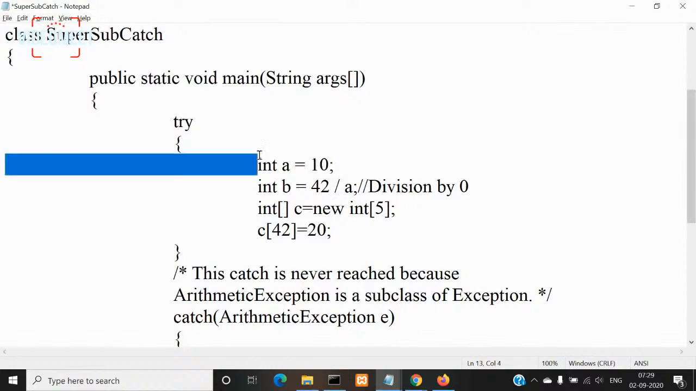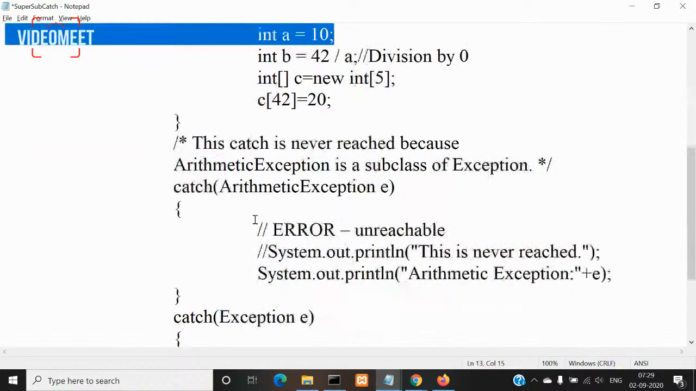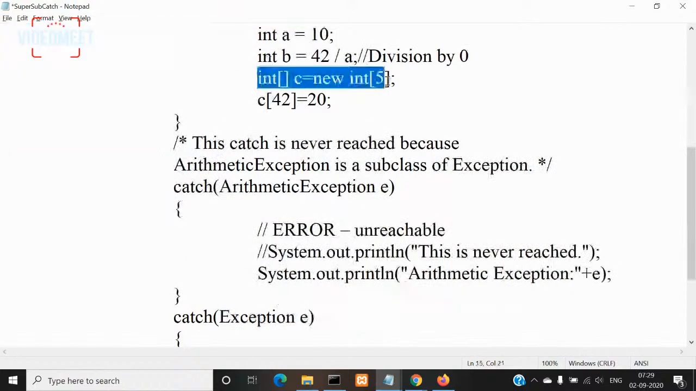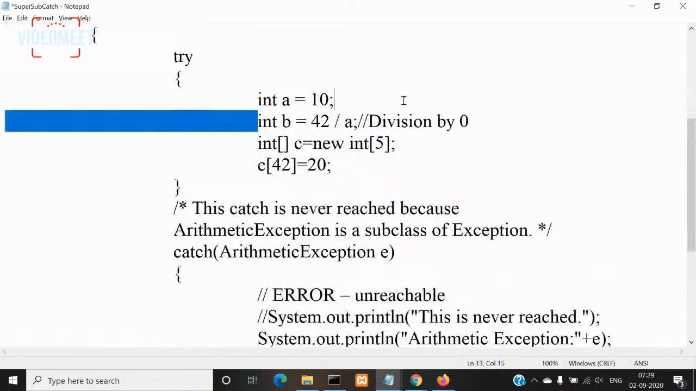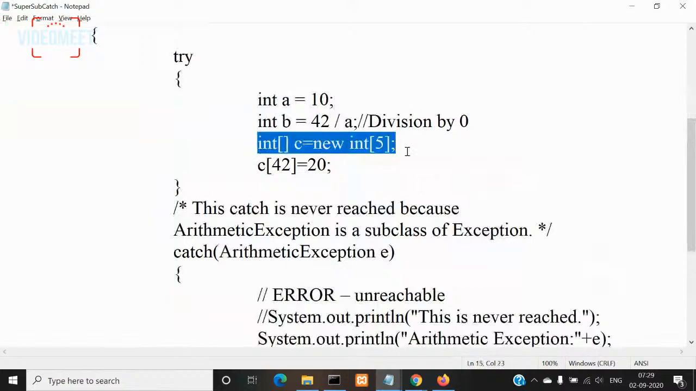So if this exception occurs, then this is going to be handled. Then if this exception is occurring, it means what? The previous one did not occur. Only if the previous one did not occur, then the next one will occur. If the previous one has already occurred, then the next one will never occur.